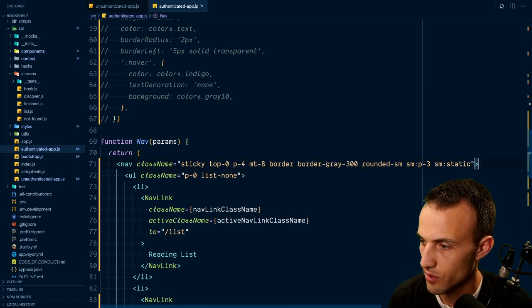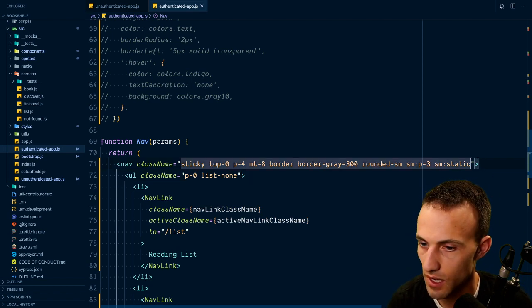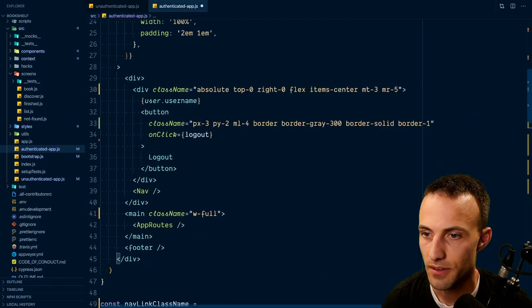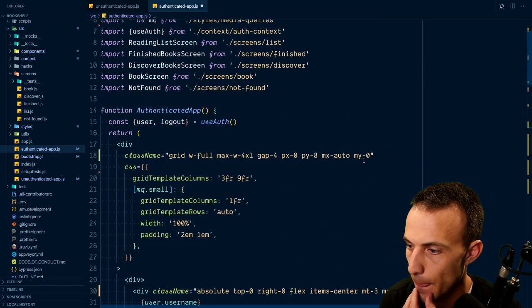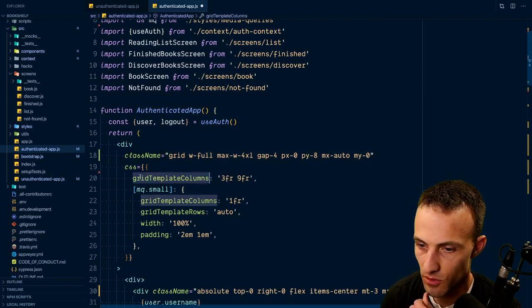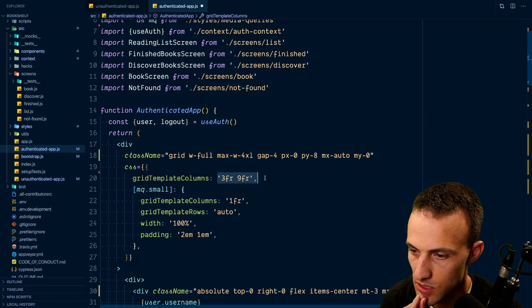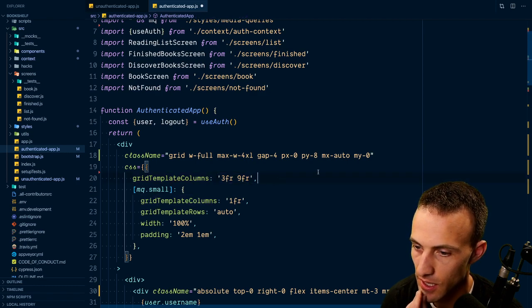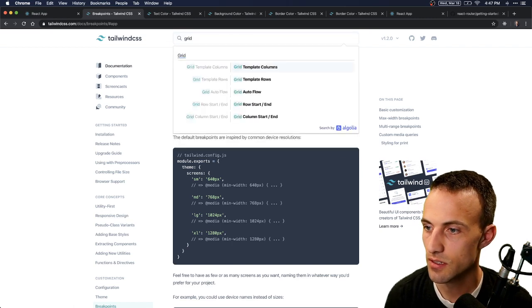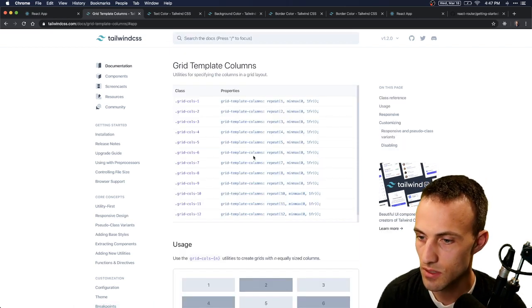Okay, so oh, I can get rid of this now, which is nice. And I'm looking for a way to do grid template columns, 3FR and 9FR. I don't think that's possible, but let's find out. Grid template columns.